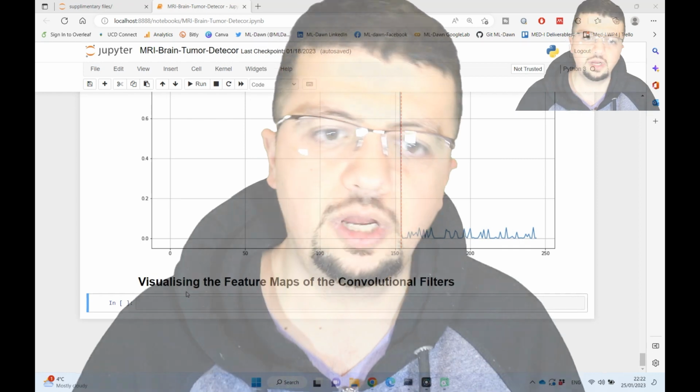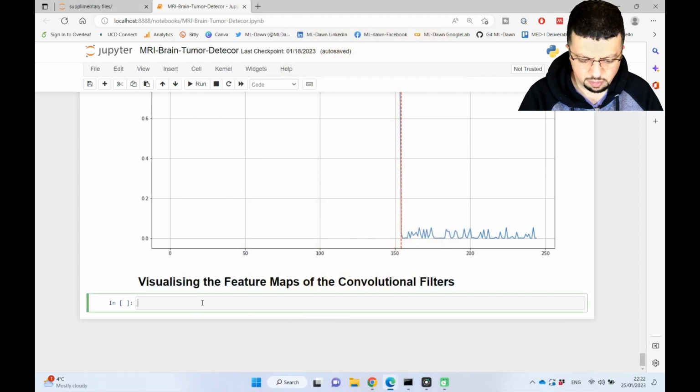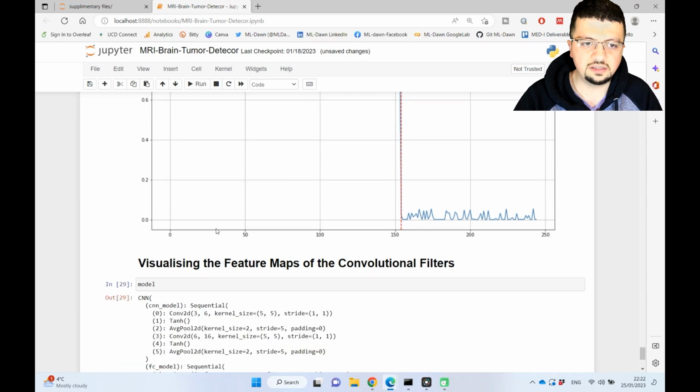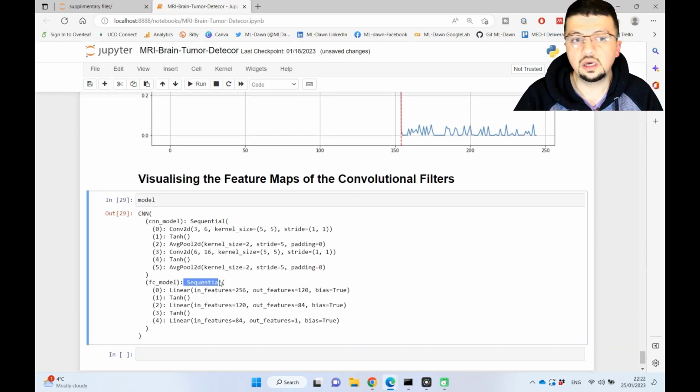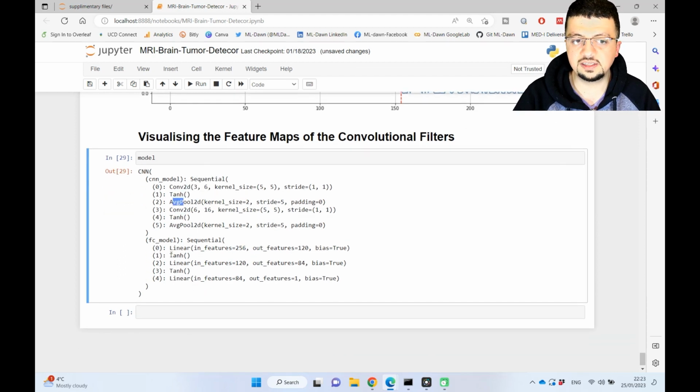and that's a measure of similarity, right? So, as a reminder, the model that we've trained, if we look at it, has two sequential components. One has two convolutional layers, tanh operation, average pooling, and the second sequential object has three linear layers with some nonlinearity in the middle, right?